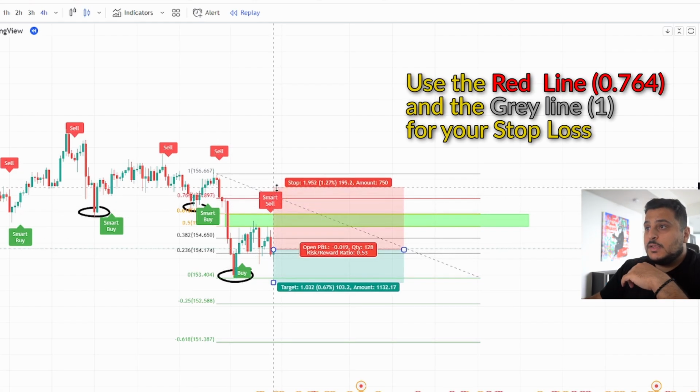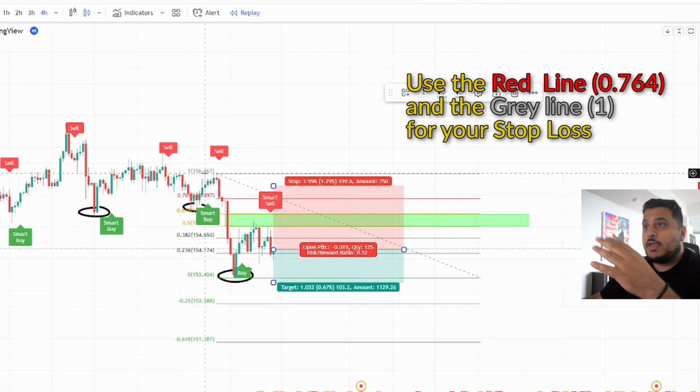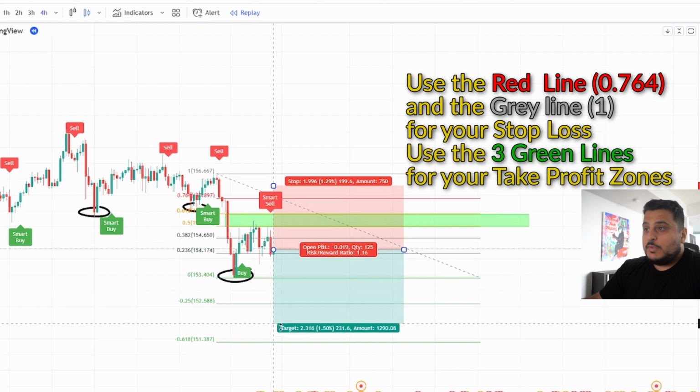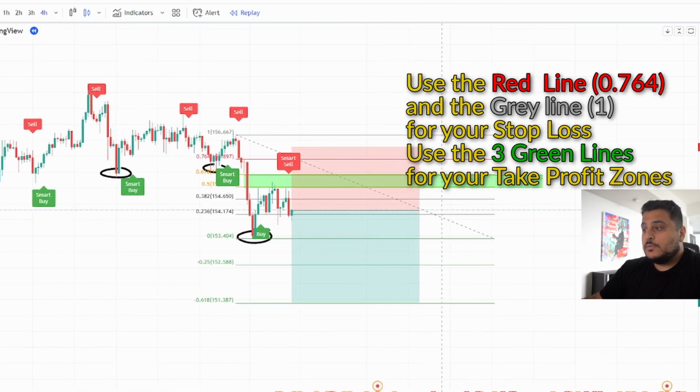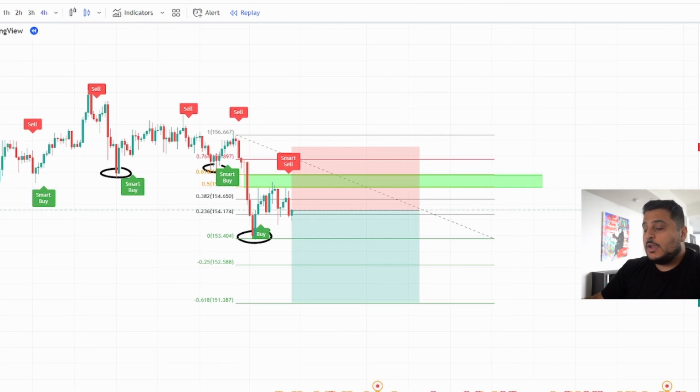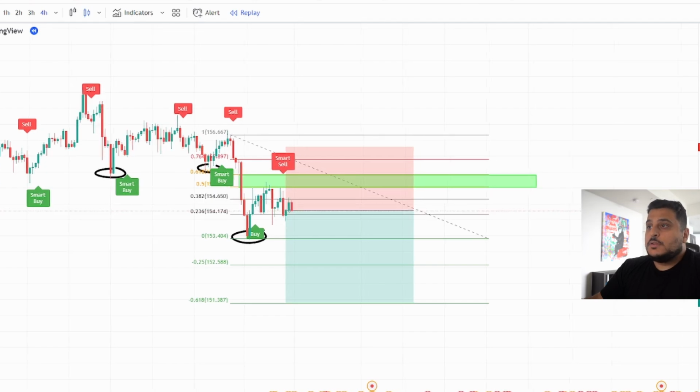The stop loss is going to be in between the 0.764 and the 1. And we're going to have 3 take profit zones. Again, the first one, the second, and the third. Very simple, guys. And what we can do is simply let this trade ride and see exactly what happens.